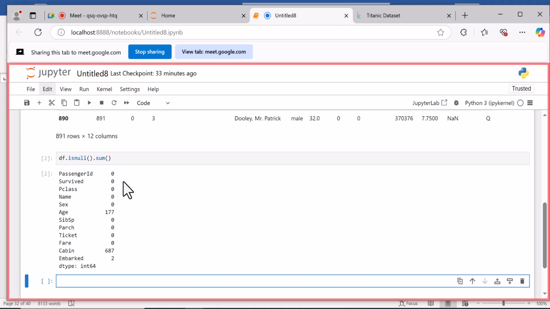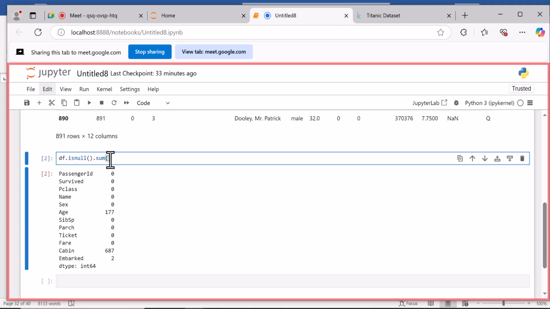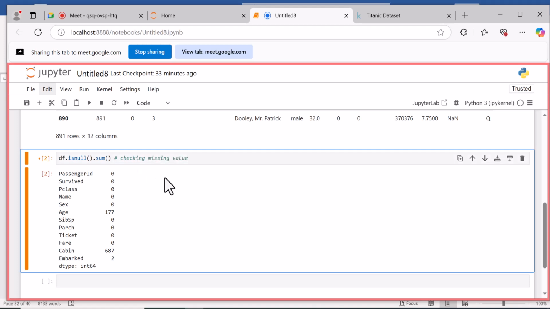It's now open parentheses, close parentheses. Let me add a comment, checking for missing value. What I'm doing is a line comment. That's what I'm adding there, using that hash.